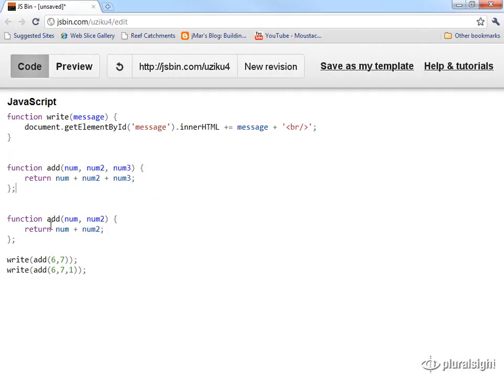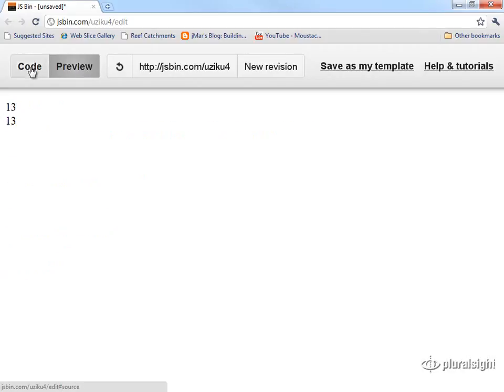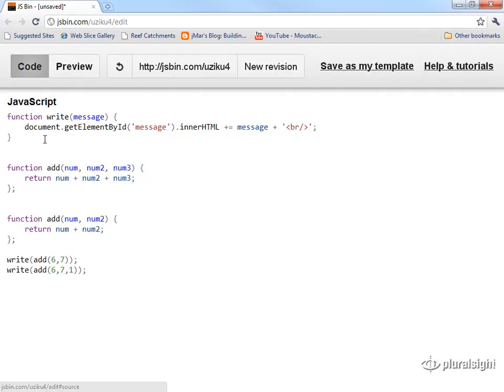I have another function here, this time accepting 3 parameters. So now what happens when we define the same function twice? Firstly with 3 parameters, and then again with 2 parameters. Now in C# we would expect that my first call, add 6, 7, would call the function that accepts 2 parameters, and the second call, add 6, 7, 1, would call the function that accepts 3 parameters. But that's not what happens. JavaScript doesn't allow function overloading. So what's happening here, because I'm declaring 2 functions called add in the same scope, the second function just overwrites the first one.